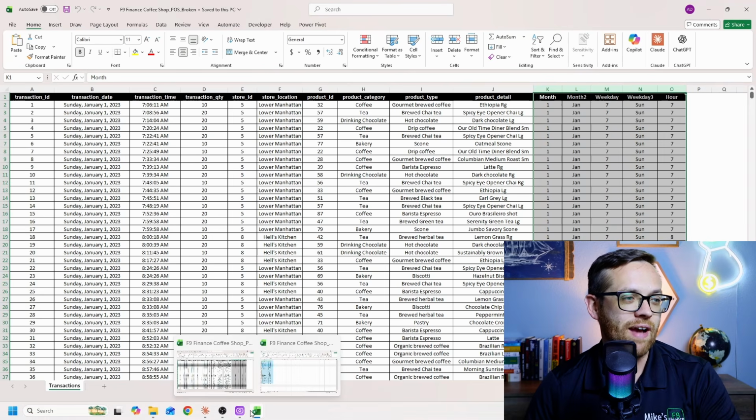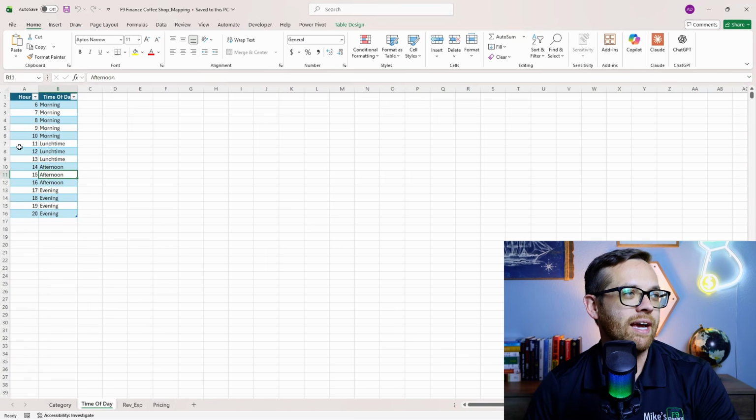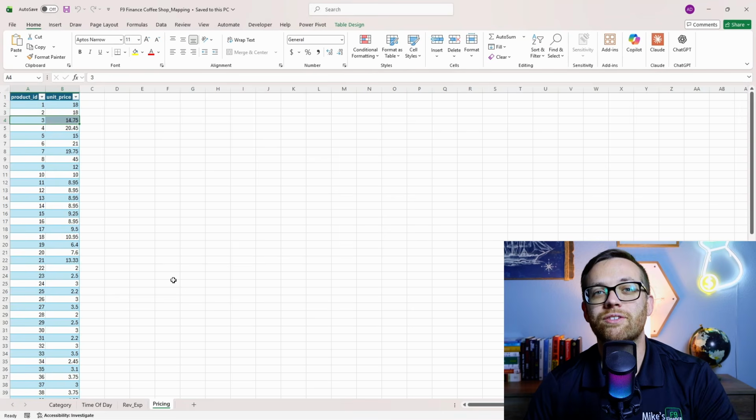That's where our second file comes in. We've got this mapping table here. It puts our categories into the way that our managers like to see them, puts our times of day into the different kinds of meal and service periods. And it gives us our pricing table for each product ID. So you can see product ID 3 is $14.75, and none of this information is in our point of sale. So that's what we need to do.